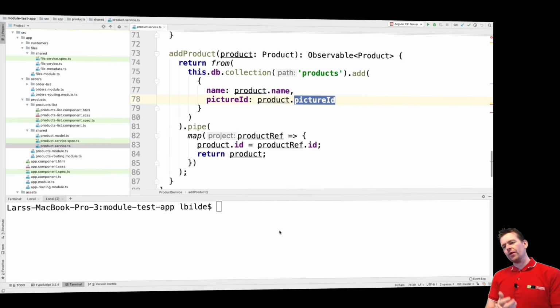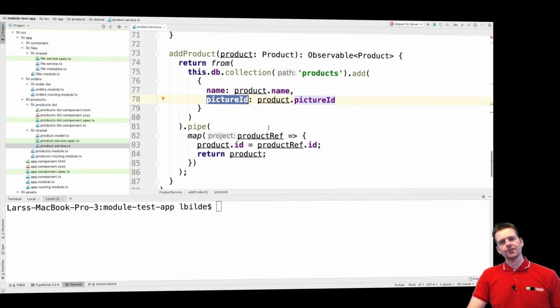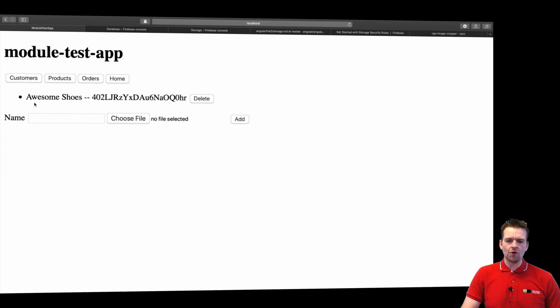Now that we actually have a picture ID available on our products inside Firebase, we can start using that and start showing the actual image for each product. Pretty much meaning that I want, in the next couple of lessons, to set things up so that we can start showing an image per product right here next to the product. And that's going to be the goal for the next couple of lessons.